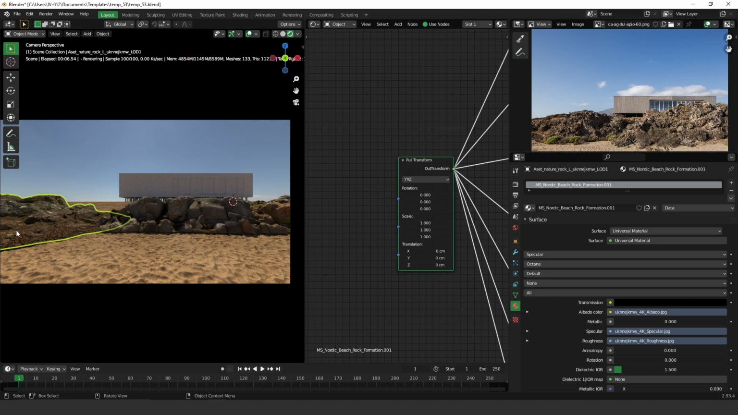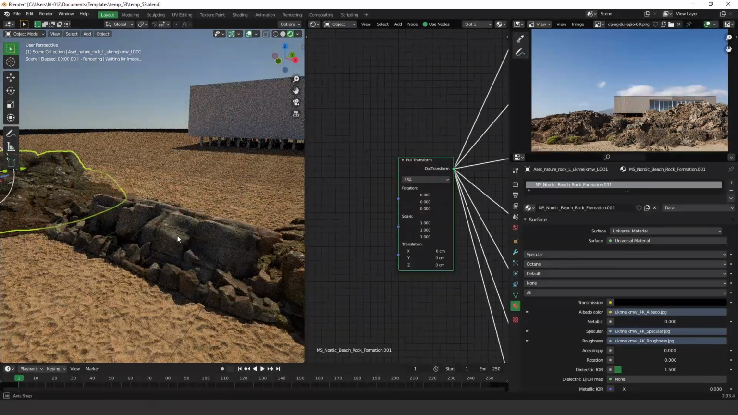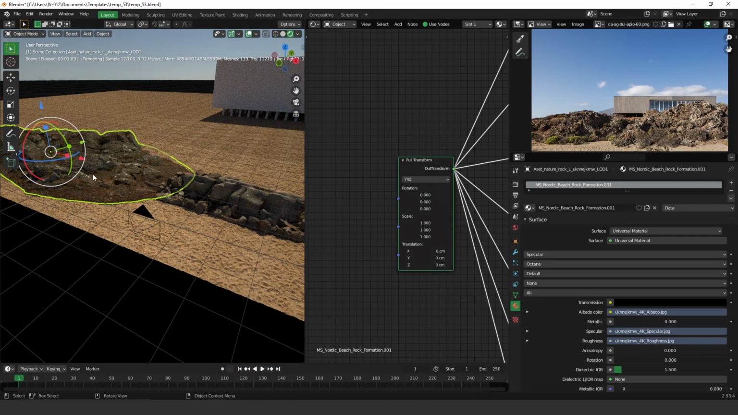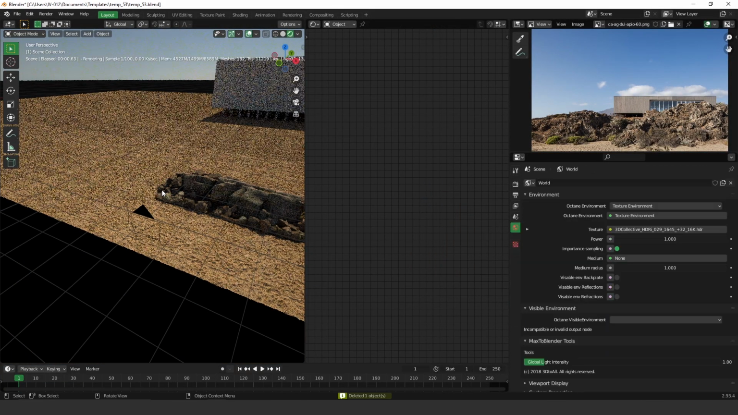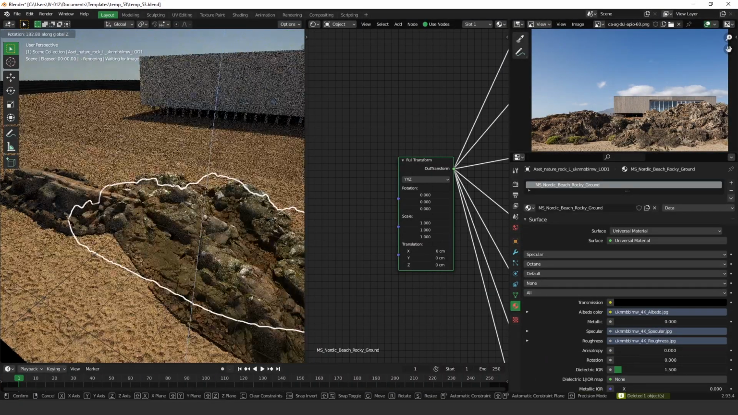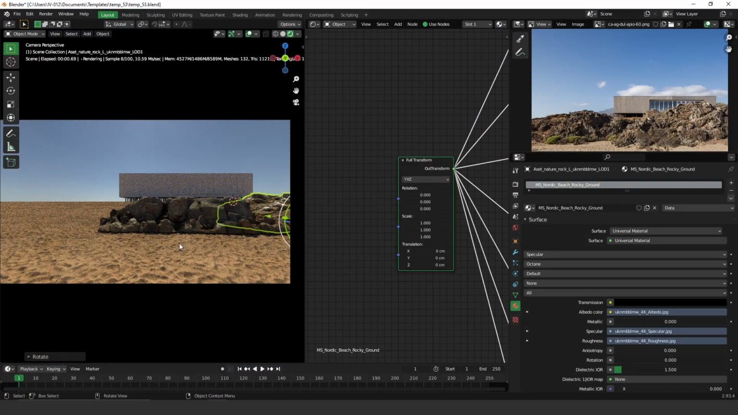Let's take a look at these rocks over here. Maybe we don't need this one selected. I think I'm going to delete this. Let's rotate this guy here and bring those two rocks to the left.